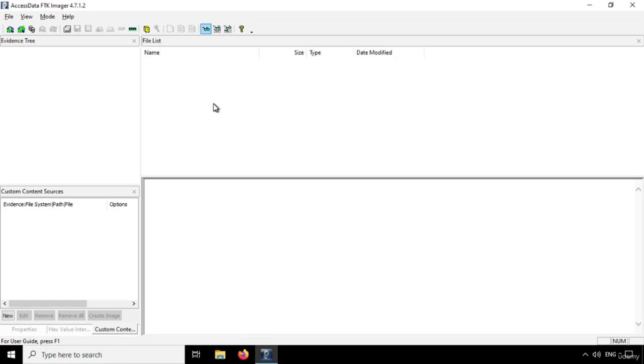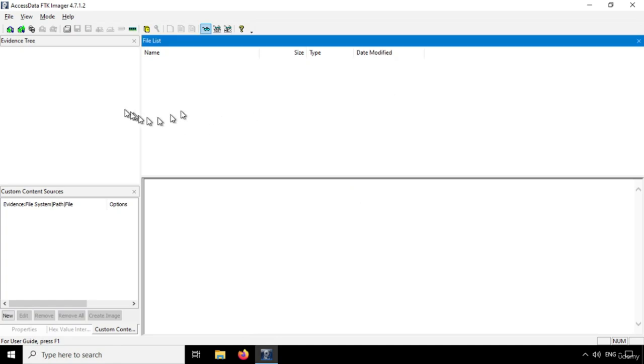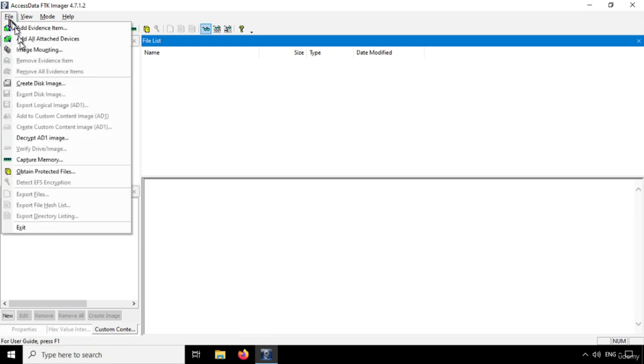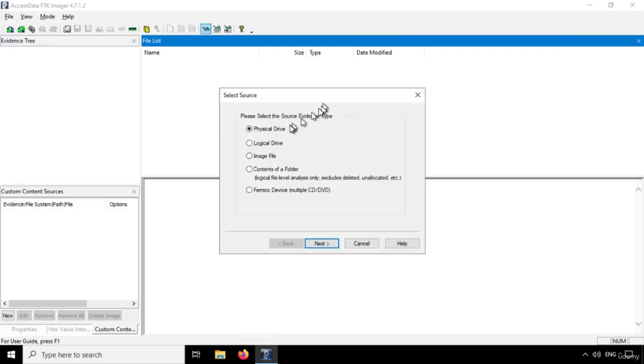Once again, depending upon your preference, you can either use the file menu or the toolbar to create a disk image. So I'm going to go right ahead and select create disk image, and you can see that straight away the please select source option comes up as a pop-up. From the top you can see that I have the default option of selecting a physical drive, a logical drive, an image file, the contents of a folder, or, if I have the infrastructure, a Fernico device.